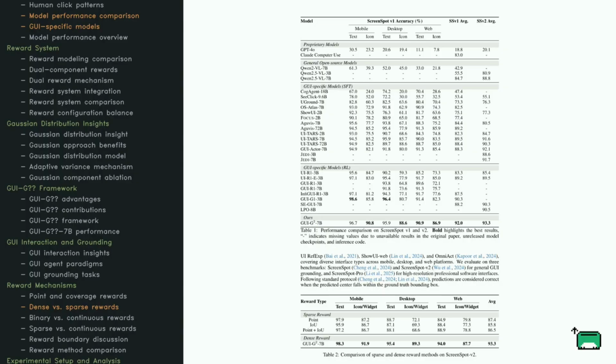The table splits into proprietary models, open source models, and GUI-specific models using supervised fine-tuning or reinforcement learning. Proprietary models like GPT-4o and Claude Computer Use show varying performance, with lower scores compared to some open source models. Interestingly, GUI-specific models, especially supervised fine-tuning ones, perform better. Models like CogAgent 18b and Aguvis 7b show strong results, with Aguvis 7b hitting high accuracy in mobile and desktop settings. Now look at Table 2.